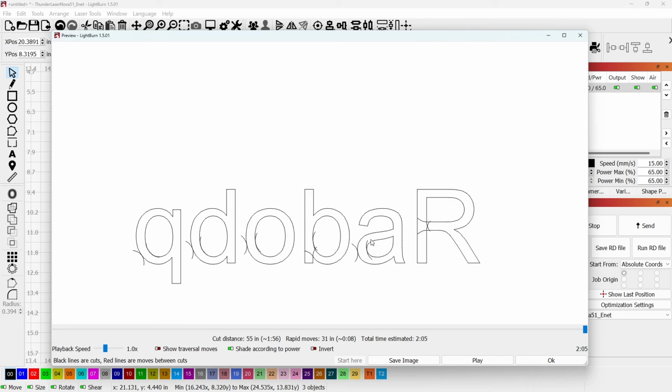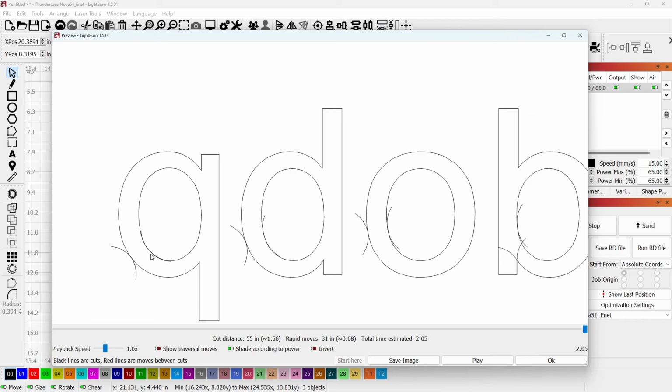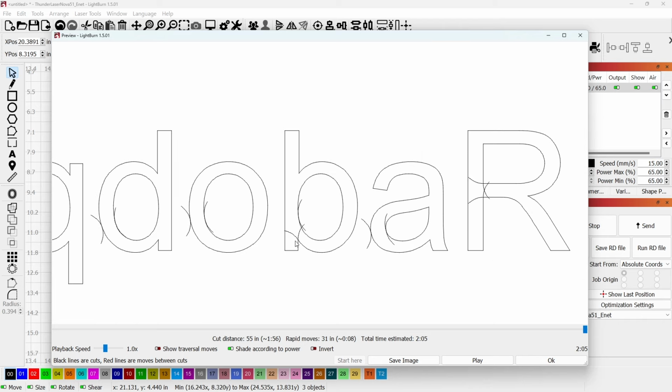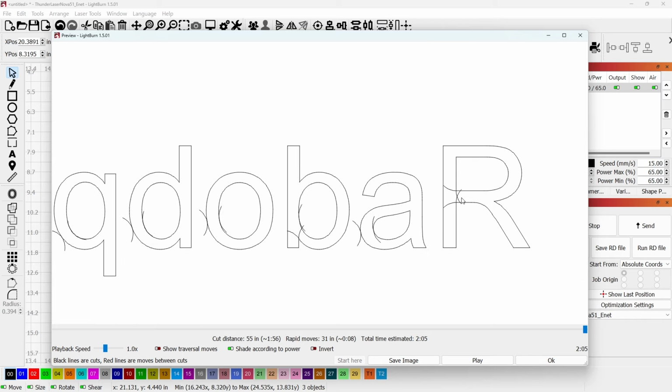And then when we look at the text, that's horrendous, right? We're leading in, those are okay, not so good there, not so good there if we zoom in. Horrible here on the B, horrible on the A, and horrible on the R. So we've got some work ahead of us to do.